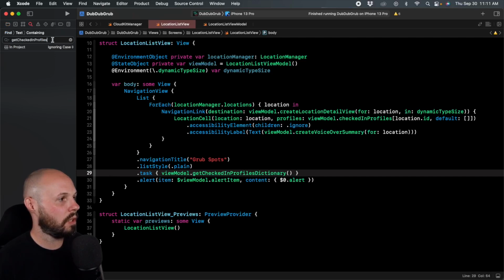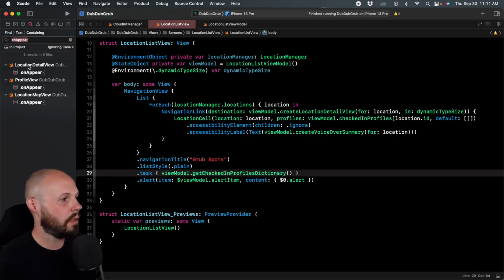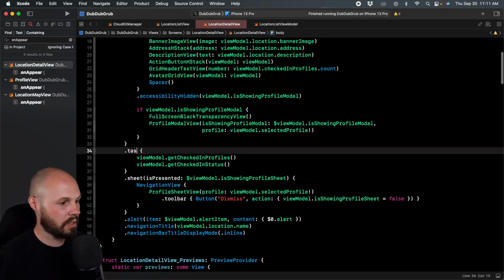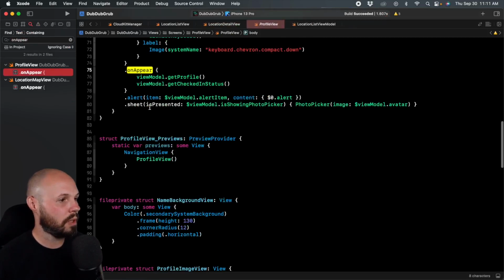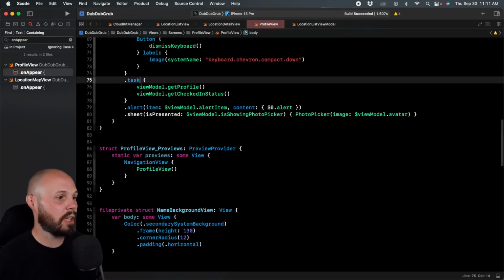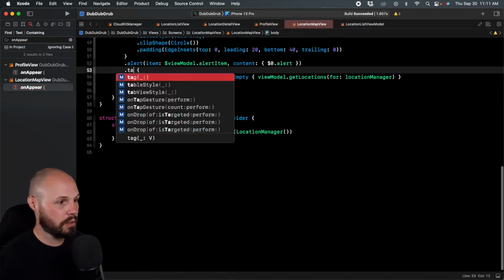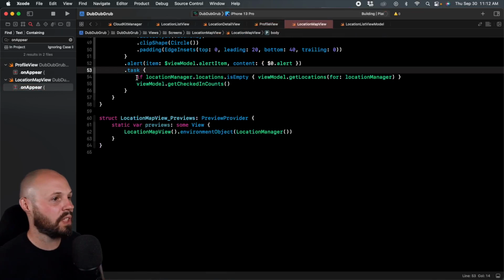Let's search for on appear. Cool. Location detail view on appear. We'll do .task because these are network calls. .task. And then back to the search on appear. Now there's 2 of them, profile view. And again, task is basically tailor-made for when you're doing a network call in on appear. So you're probably going to do that most of the time, to be honest.